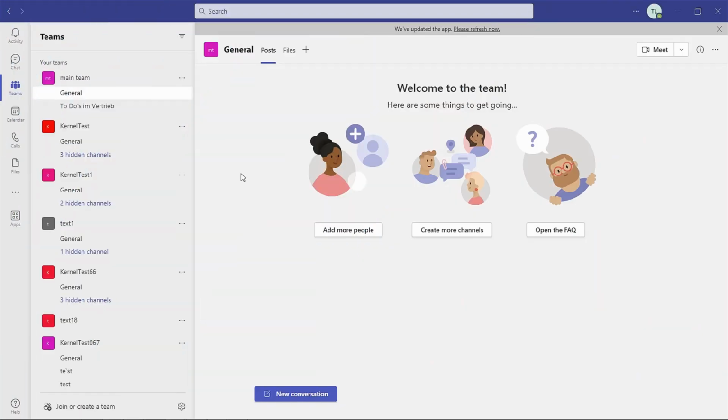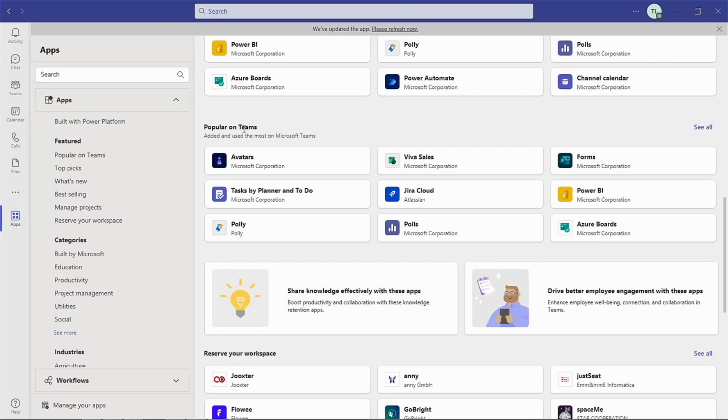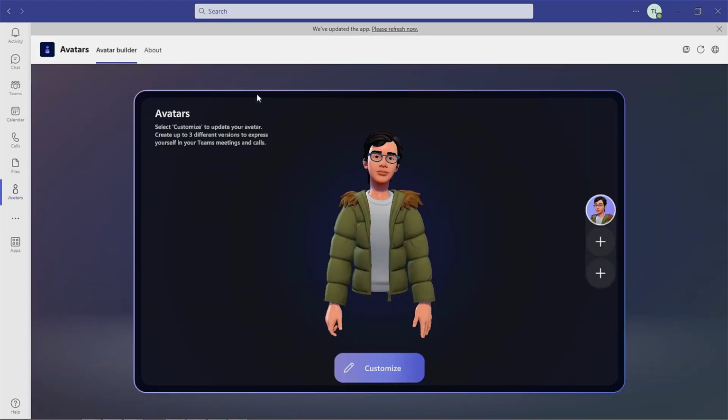To use this feature, open MS Teams and click on the Apps option on the left side of your screen. Then scroll down the page to the Popular on Teams section. The first option you will see there is Avatar. Simply click on it. Now click on the Add button to add this feature to MS Teams. It will navigate you to the customization page of Avatar.